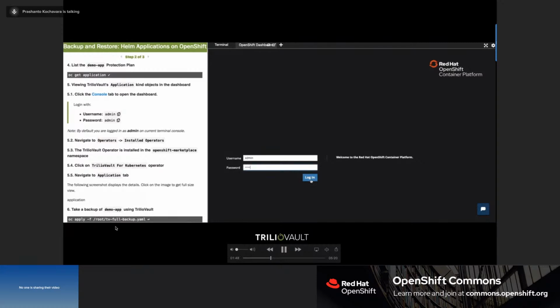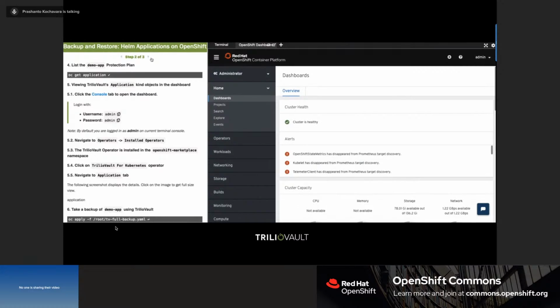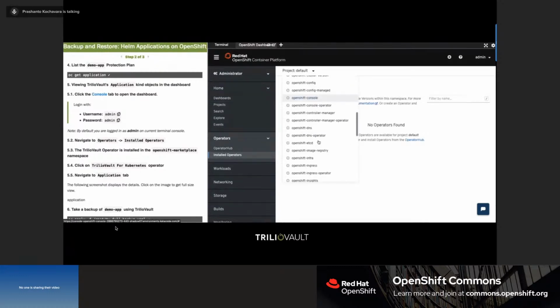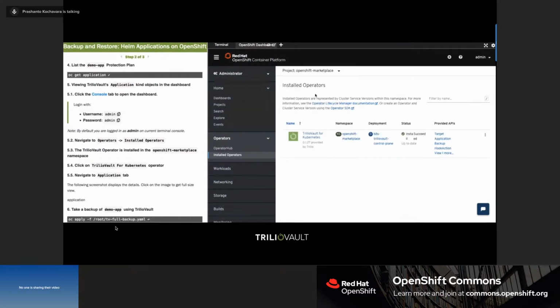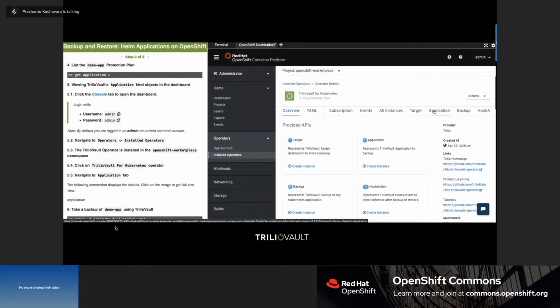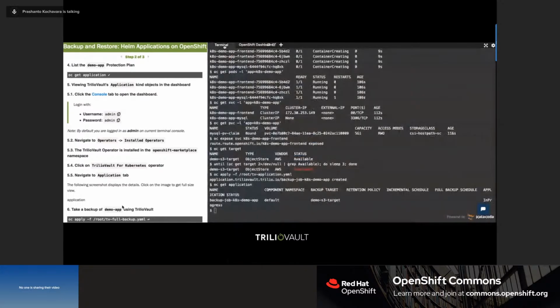Next, we'll go into the OpenShift user interface and confirm that we have our backup plan created successfully. In the OpenShift user interface, if you go into Operator Hub and look at the installed operators, in our case for this demo, we are in the OpenShift marketplace. You can see TrilioVault for Kubernetes has been installed. And now we have the backup plan, which defines the Helm application, created.